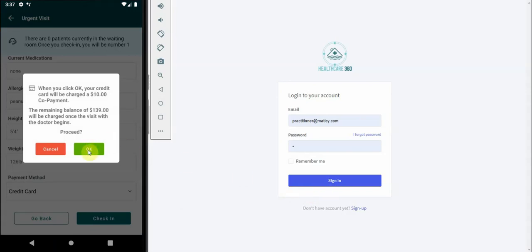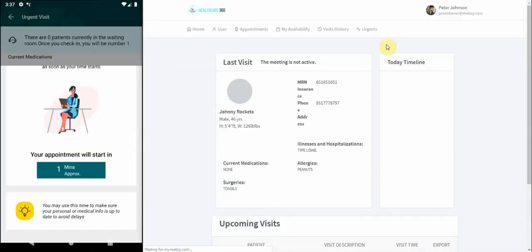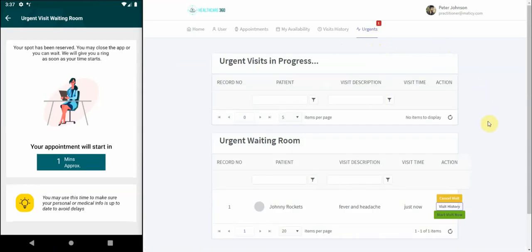As I do that, the practitioner will receive an alert, and they'll be able to see that in the urgent waiting room there is one visitor and how long this visitor has been waiting. So they can go ahead and start the patient visit right now.